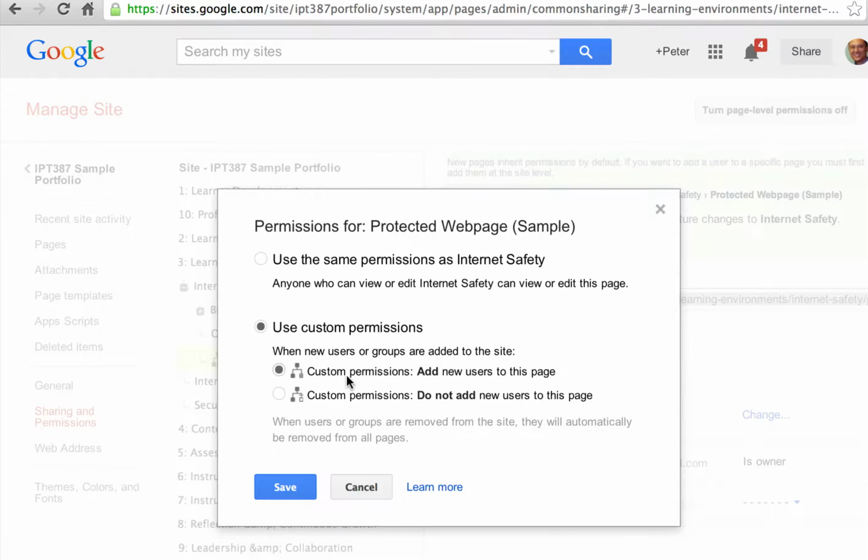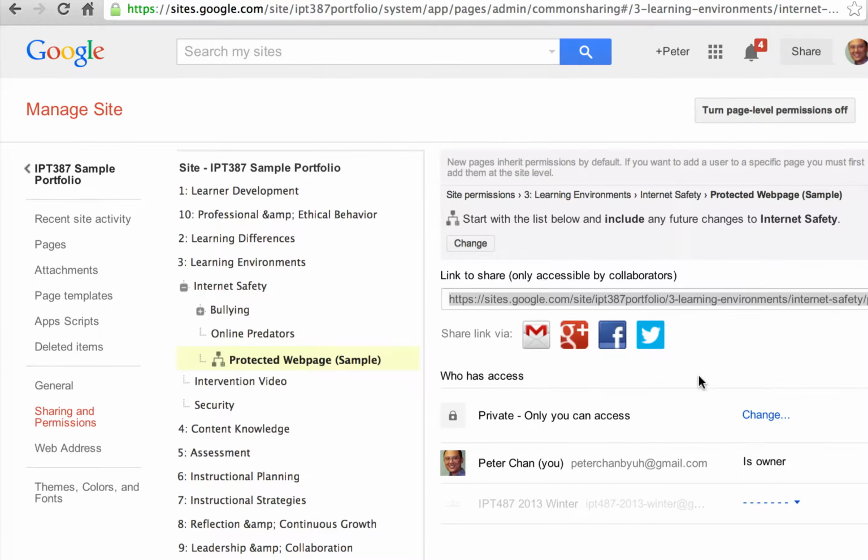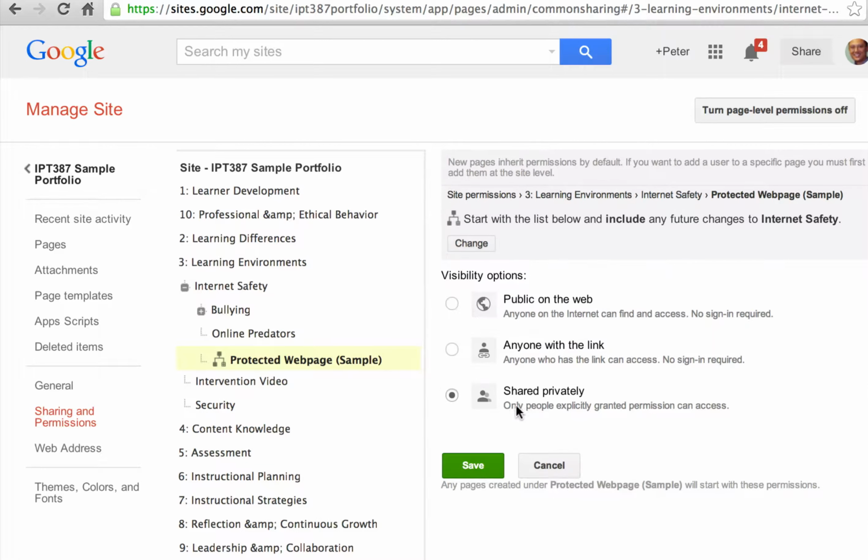It allows you to define whether you want the new users, let's say from this point on, you set up some new users to your website, to have permission or not. I usually keep it as yes. When I add new users to this website or web page, they will automatically have access to it. So I click yes, and then I come in here and change this permission level to private instead of public.